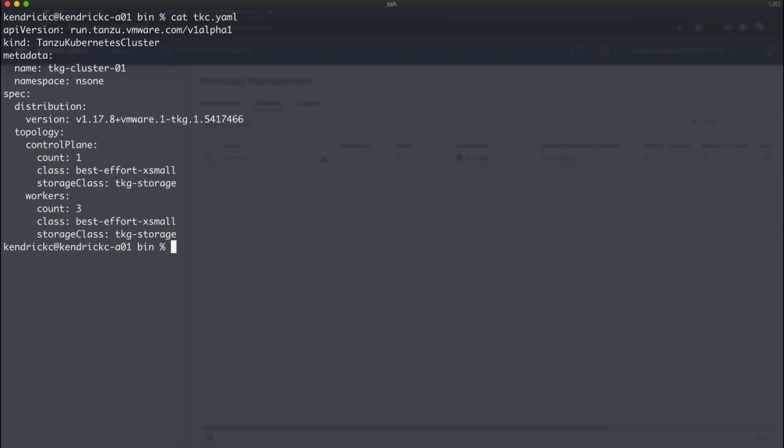This simplified specification shows the name of the cluster, the namespace where it will be deployed, the Kubernetes version to be used, along with the control plane and worker node count. The virtual machine class will dictate its size and resource reservation. And lastly, a storage class will be defined as the tag earlier where the virtual machines will be deployed and also used for persistent volumes within the Kubernetes cluster.